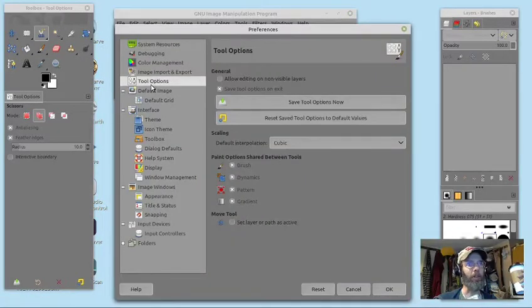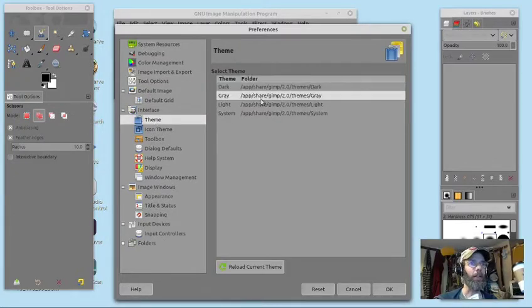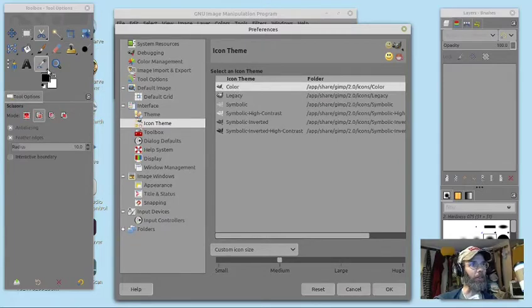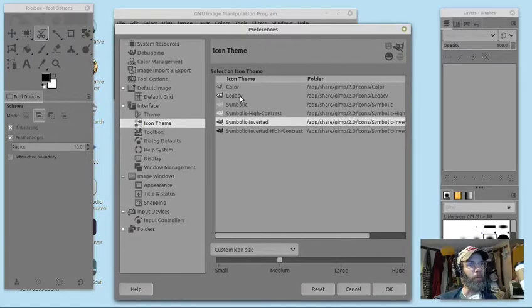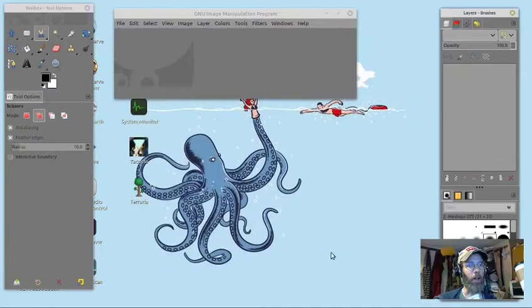Interface, that's right, interface, theme, you can change the light, gray, dark, and then that icon theme, it's set at legacy, but you can also set it to color. And see, it looks a little bit different over here. Symbolic, it's more black and white. Symbolic inverted. I just usually set it at legacy. Okay, yeah, there's a few changes here, and we can get into that as we go.